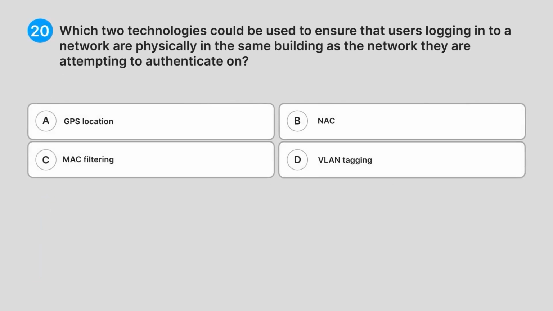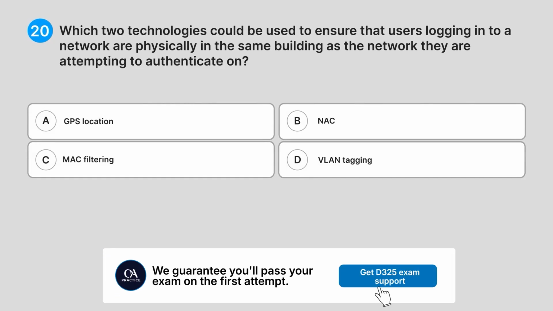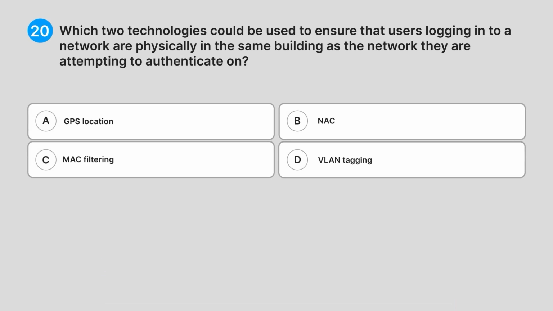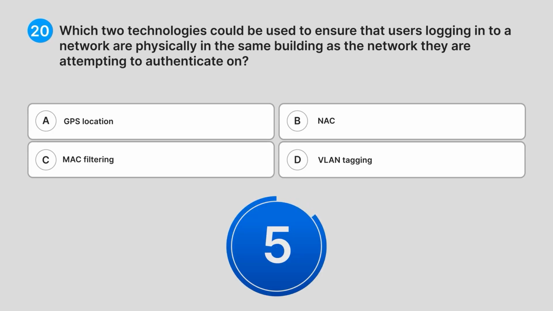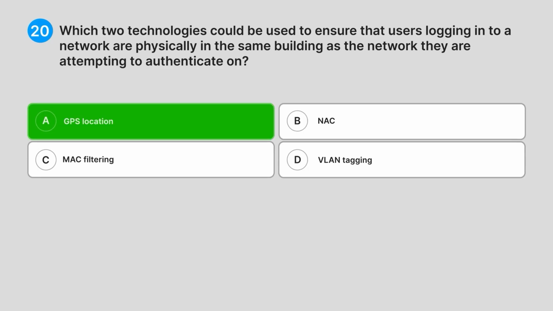20. Which two technologies could be used to ensure that users logging into a network are physically in the same building as the network they are attempting to authenticate on? A. GPS location. B. NAC. C. MAC filtering. D. VLAN tagging. What do you think is the answer? Correct answer, A. GPS location. B. NAC.